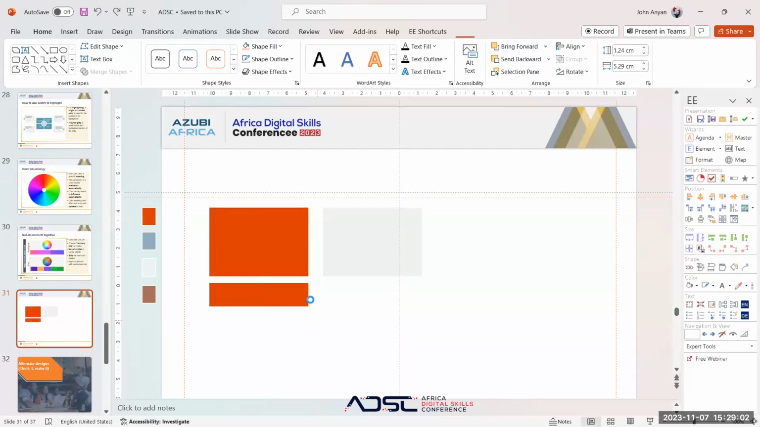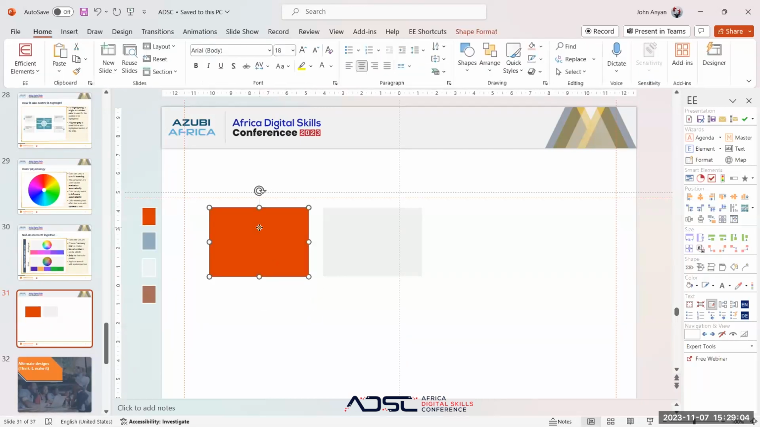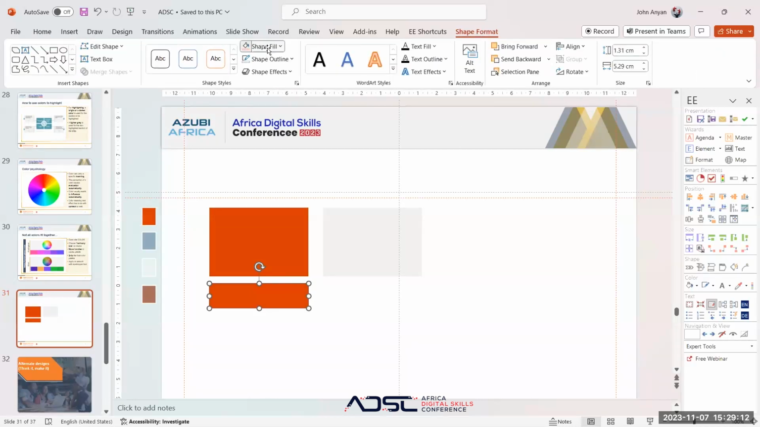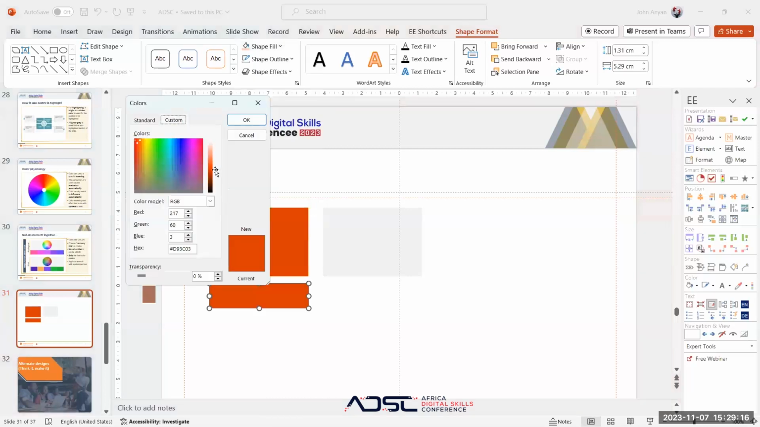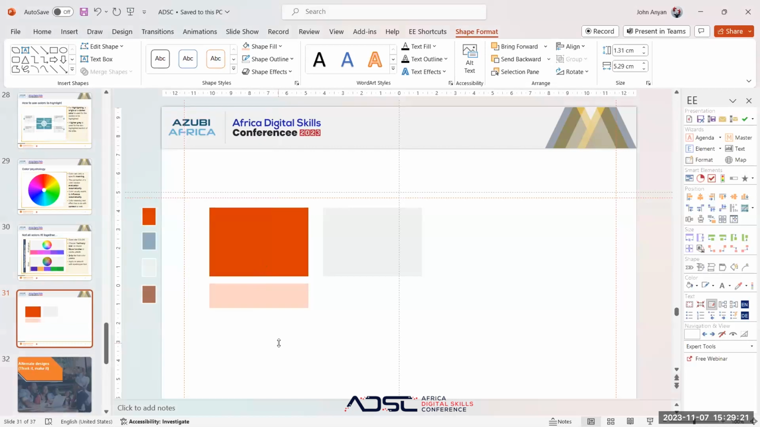Do you want me to do it again? So what I did was to duplicate this, and I reduced the size. And I went to shape format, shape fill, more fill colors, and I reduced the color all the way down so that this will complement this. So I can use this for bigger shapes and use this for smaller shapes. Does that make sense?